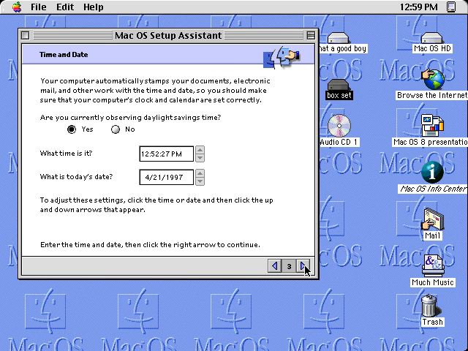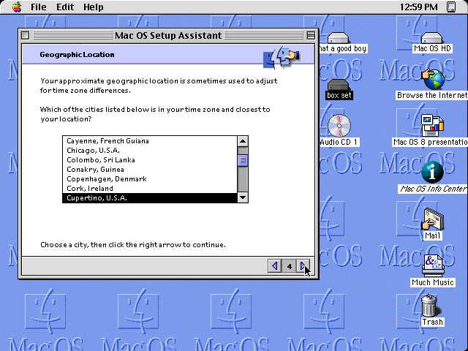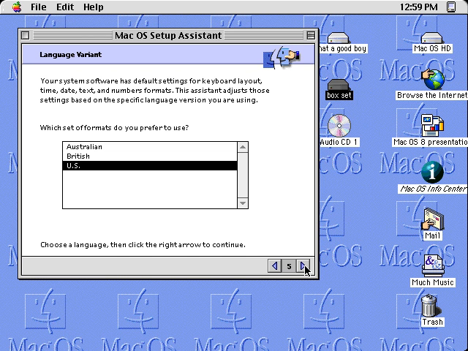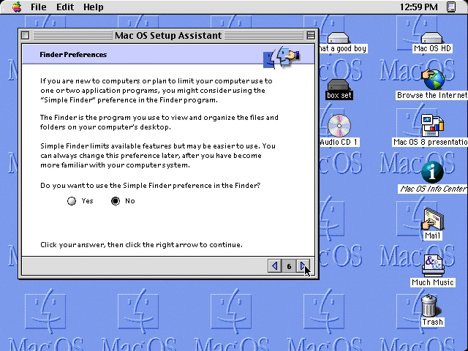You specify the date and time and whether daylight savings time is in effect. You specify your location in the world and your preferences for date and currency formatting. The assistant can help novice users configure their system to be easier to use by enabling the simplified Finder.